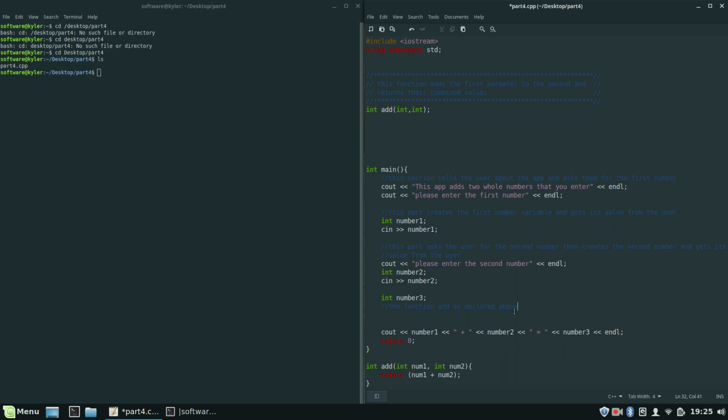And I'll show you how to call this function now. We're just going to say this calls the function that adds num1 and number 2. In this case, they're called number 1 and number 2. So we're going to say number 3 equals add number 1, comma, number 2, semicolon, just like that. And we can see that this will then set number 3 equal to that. And then we are going to save this.